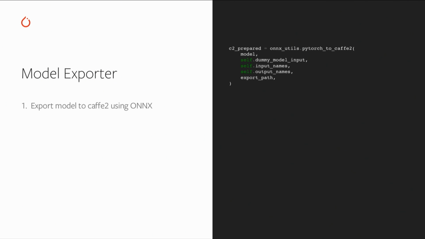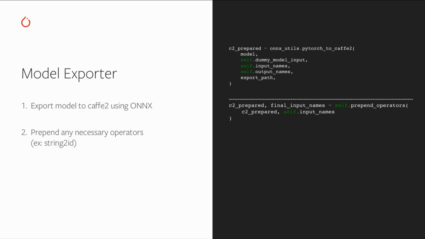I want to dig a little bit into the model exporter and see what it looks like. So first, what we do is we transform the model from PyTorch to Caffe 2. So now we converted our Python script into a Caffe 2 graph. After that, we do any necessary post-processing on this graph. So we do two kinds of post-processing.